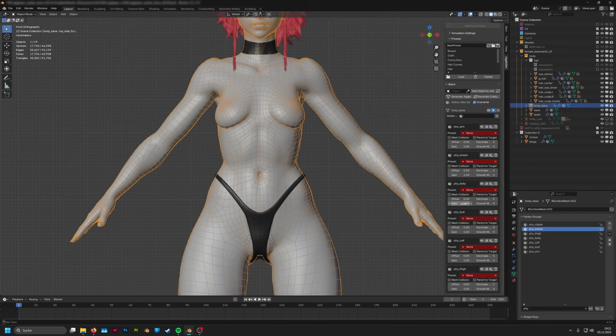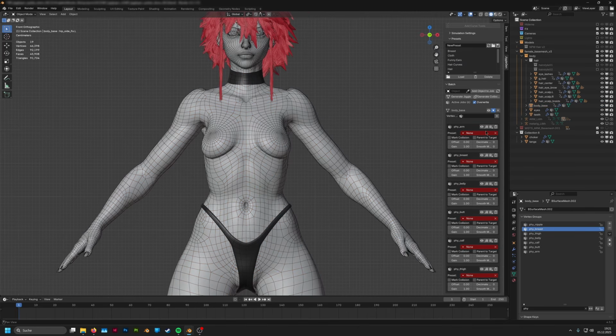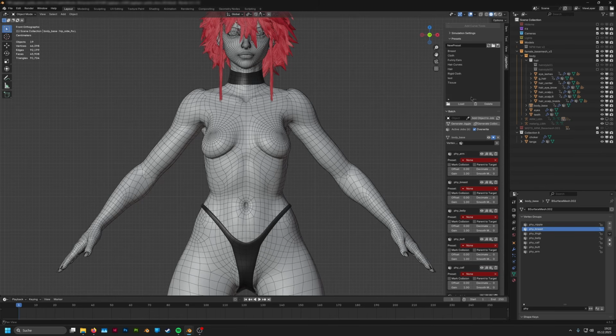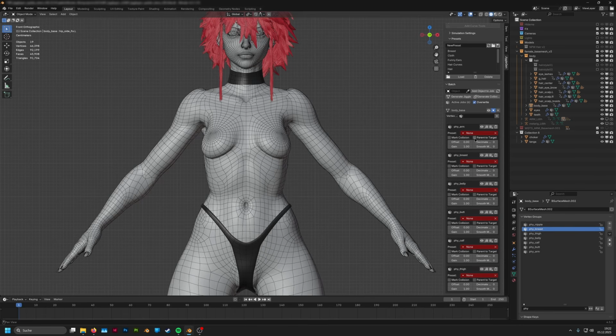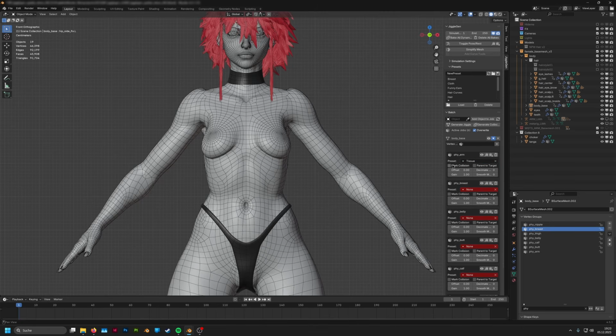So I think these are all. Now we can start setting up each entry. For that, first off, I'm selecting a preset that is defined here in the preset section. JiggleGen comes along with a couple of presets that I made up for you. So for example, for the arms here, we can use a tissue preset. And I will mark this one as a collision. What this means, I will explain later.